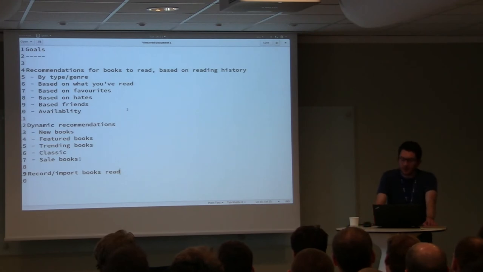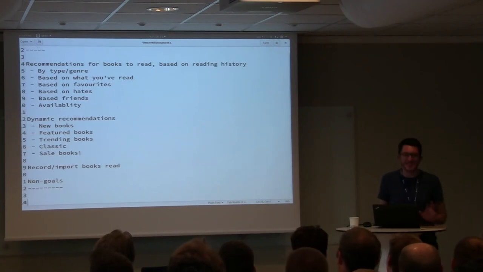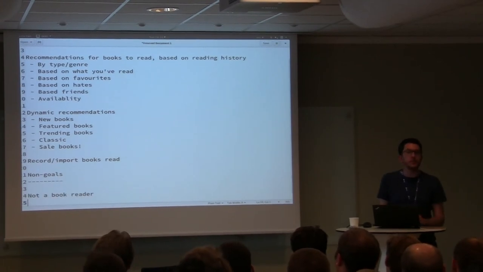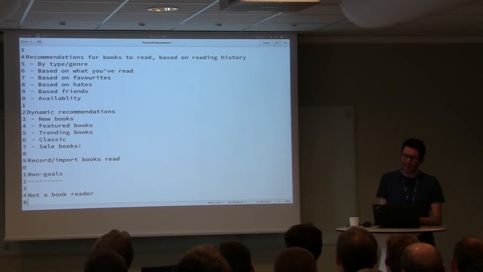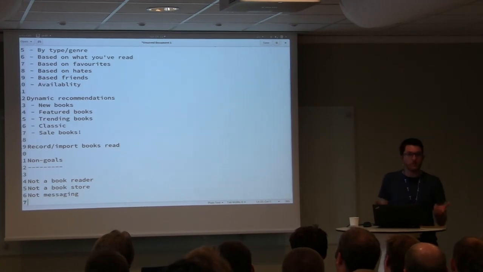Yeah, okay. So, non-goals. This is where it gets hard, right? It's easy to think of things that it should be. What should this application do? You should not be able to read books through it. Possibly, yes, if that is a second separate application. Is it a bookstore? Probably not. It's not a messaging application.